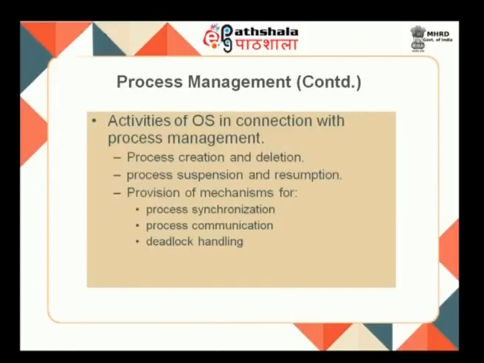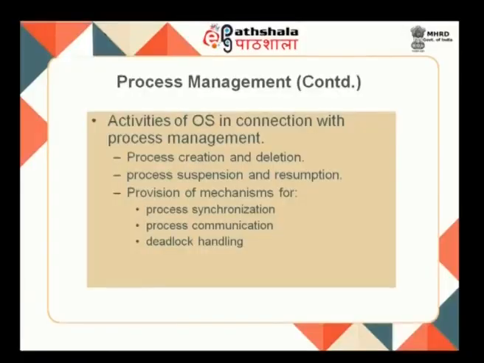So, with respect to processes, what are the functionalities of an operating system? The operating system is responsible for creation of any process and the deletion of the process. Say the process can be suspended for some amount of time and then can be resumed.